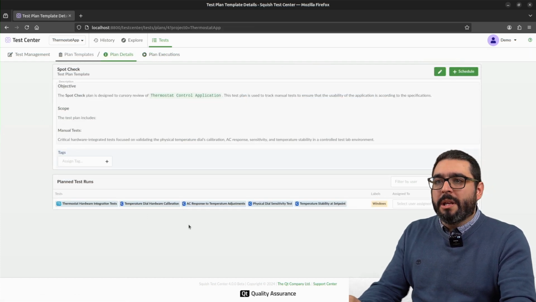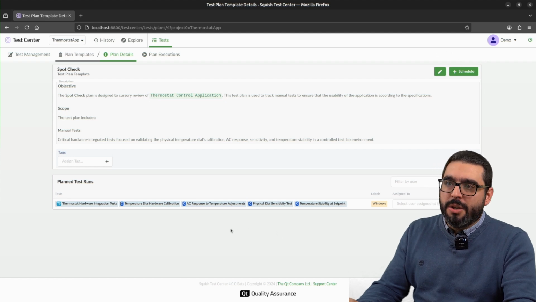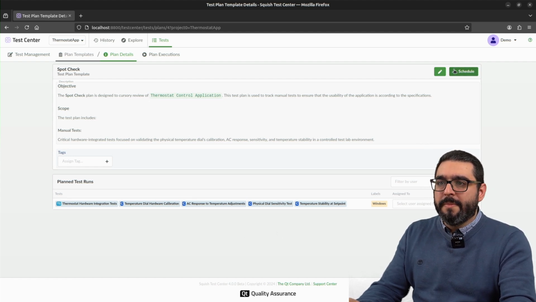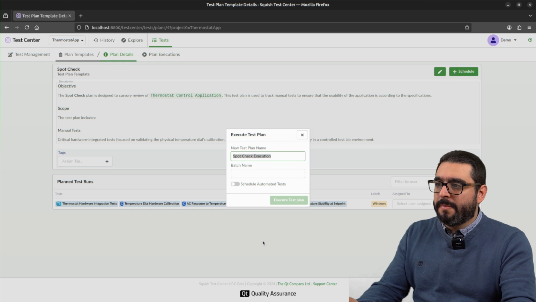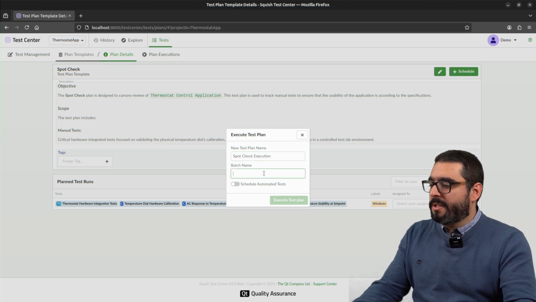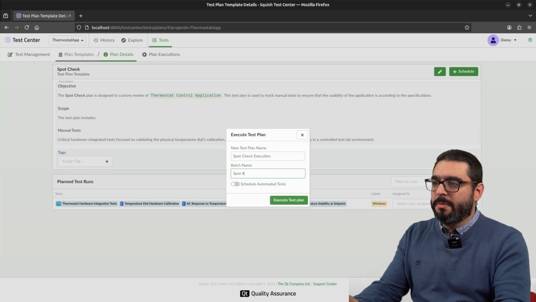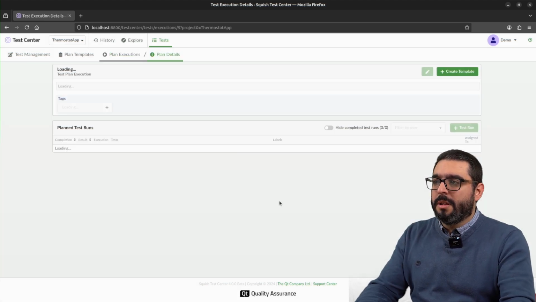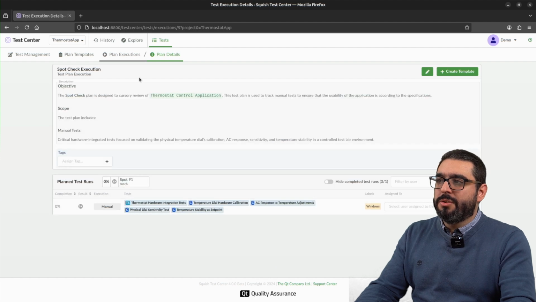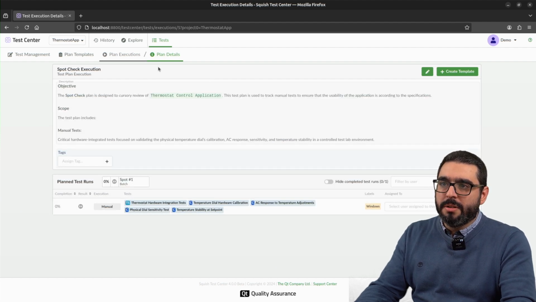Now, we can use this template to create an execution by scheduling them. We add a name for this test plan execution and the batch name. In our case, it will be spot number 1. And this takes us to the new test plan execution.